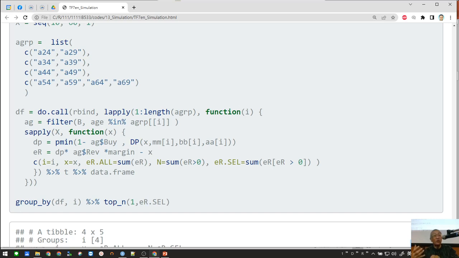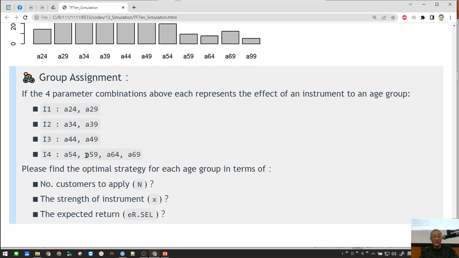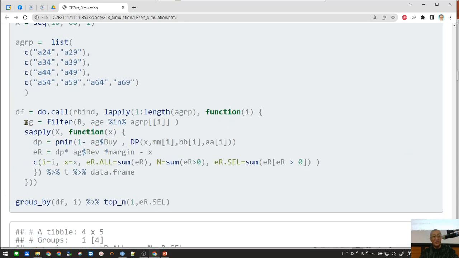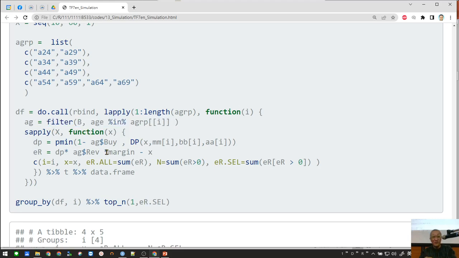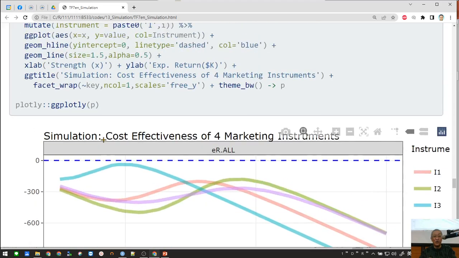The calculation would be very similar, right? The point is, right now you have four different sets of age group, right? First of all, you need the data like this, to separate the age group. And then this is the key, right? Within the function, you filter out.